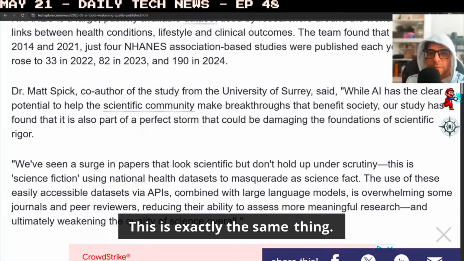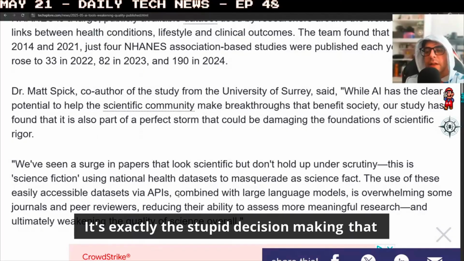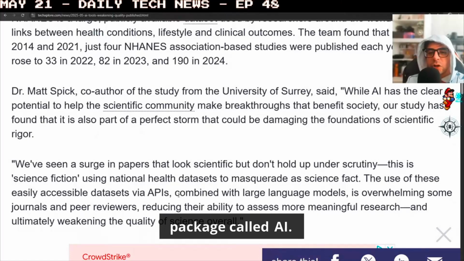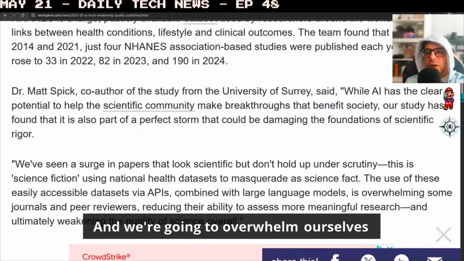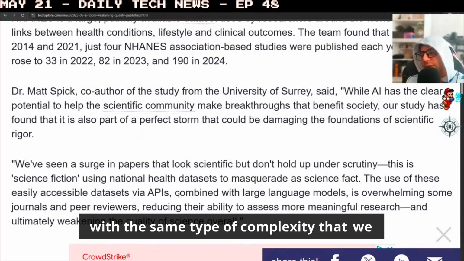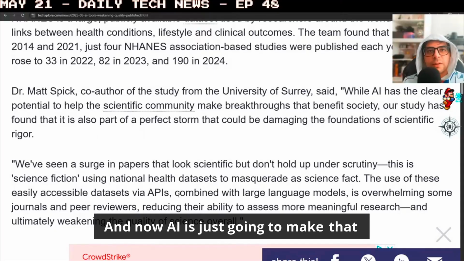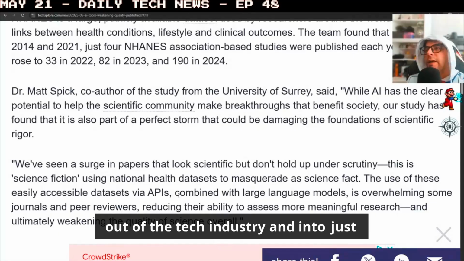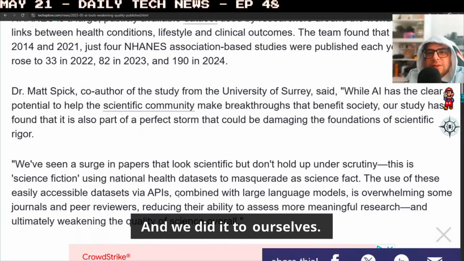This is exactly the same thing. AI is exactly this, but at a far more societal level. It's exactly the stupid decision making that we've been doing in the tech industry for the past 10 to 20 years, wrapped up in the package called AI. And as a result, we're just going to generate more of that crap even faster. And we're going to overwhelm ourselves with the same type of complexity that we currently suffered from before AI. And now AI is just going to make that complexity more and expanded upwards out of the tech industry and into just society as a whole, to the point where you're not going to be able to trust anything. That's what AI is. And we did it to ourselves.